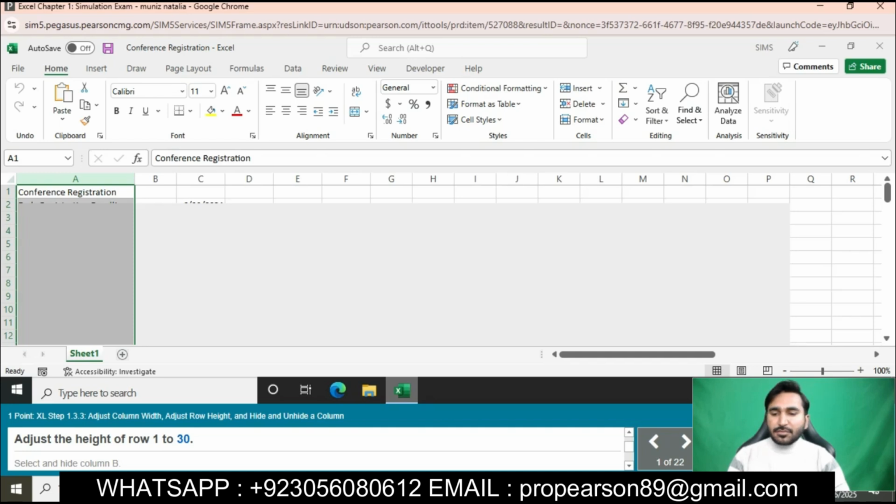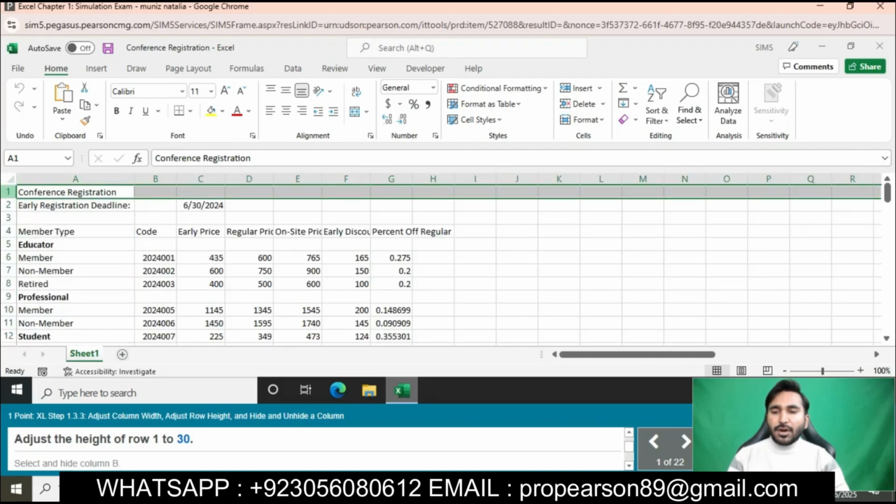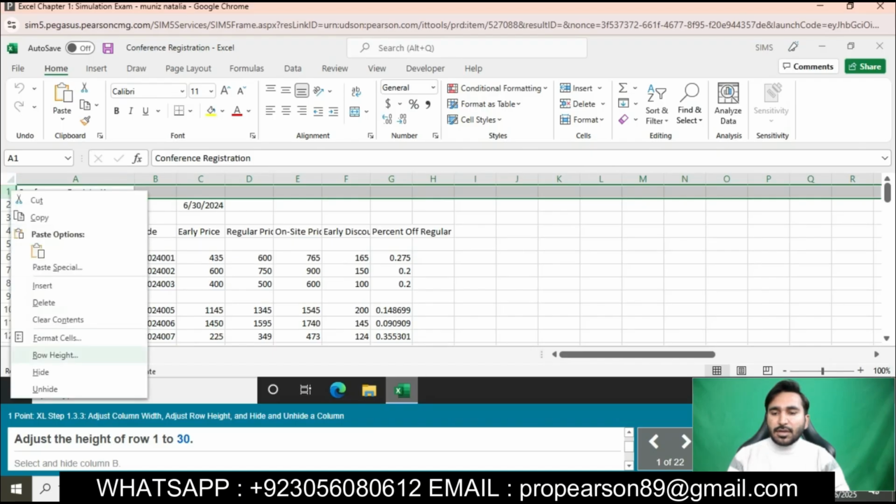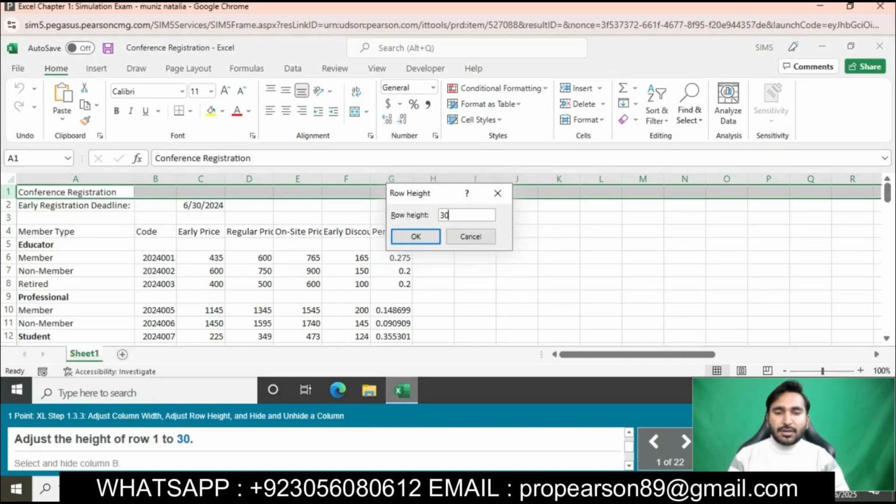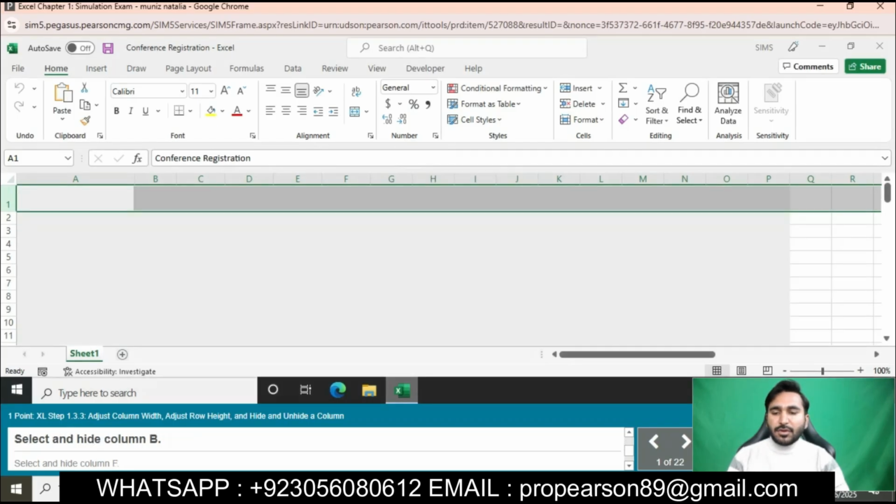The next part of question number 1 is to adjust the height of row 1 to 30. Simply we will right click on row 1 and click on row height. We will set 30 and click on the OK button. Row height will be changed.